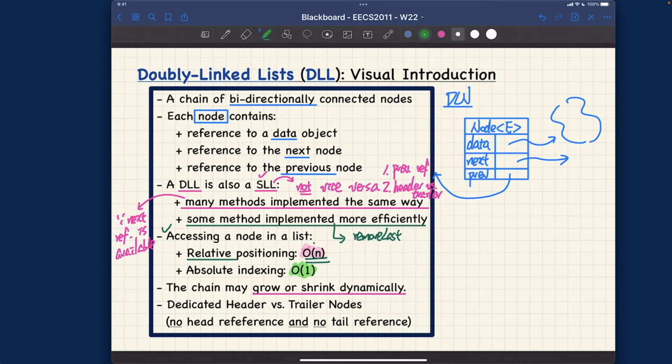And I want to also speak about these dedicated header versus trailer nodes, right? So there's something I want to visualize right away. I want to give you two cases. So case number one.